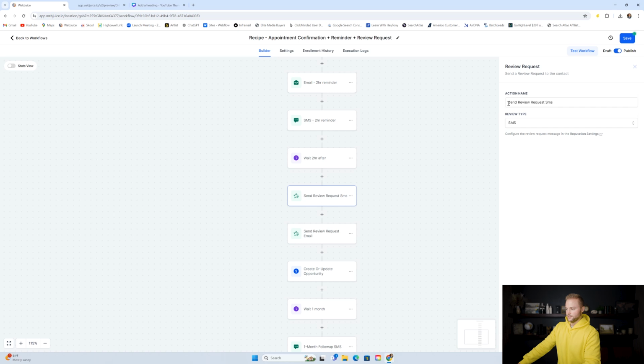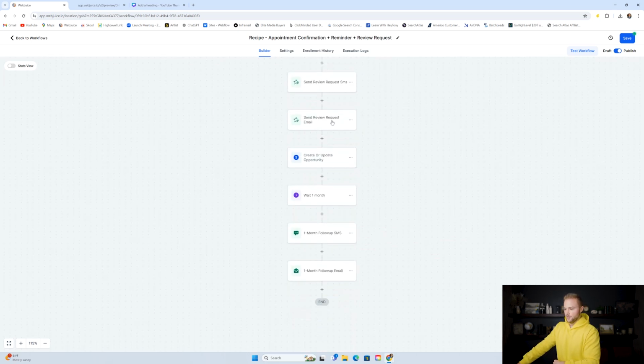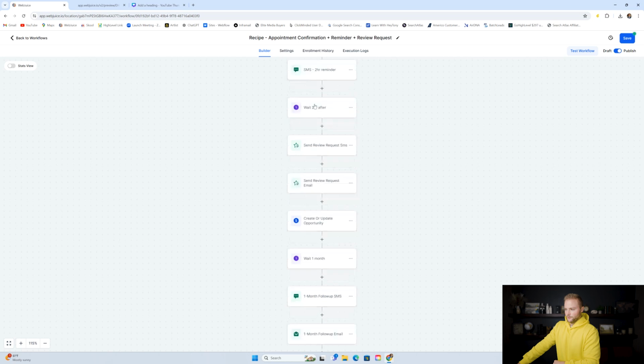So this step is just called send review request. If you're creating it yourself, just click the plus sign and type out send review request, and you'll find it here. We send it as a text on the first one, and then we also send it as an email. So we're sending them that Google review request in both places. And yeah, so that's how to do the automated Google reviews 2 hours after.